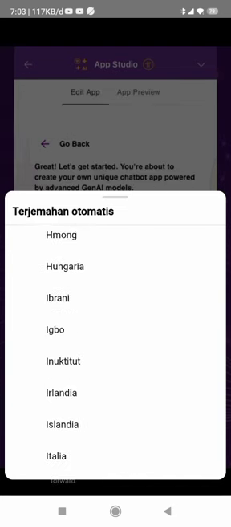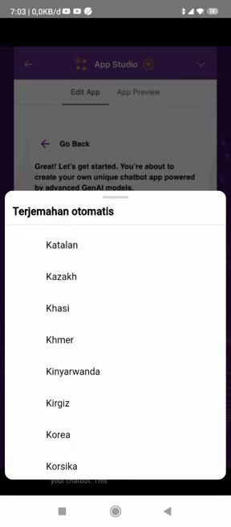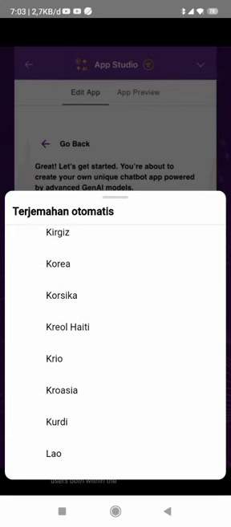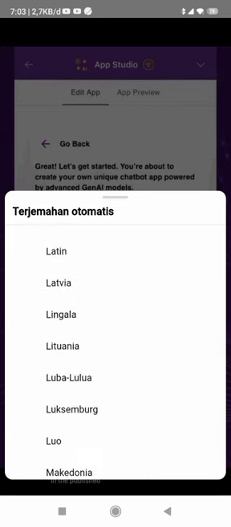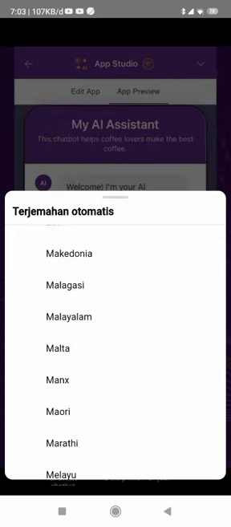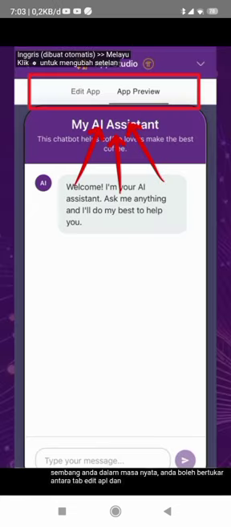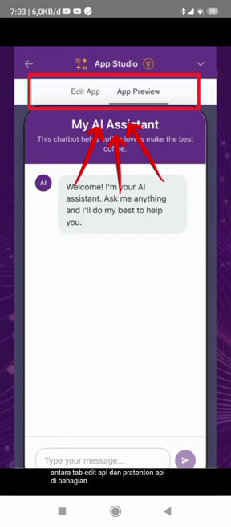move forward. Next, write a general description of your chatbot. This will be shown to users both within the UI of the app and in the published app description in the Pi browser. To see the preview of your chatbot in real time, you can switch between the Edit App and App Preview tabs at the top section of the App Studio interface.